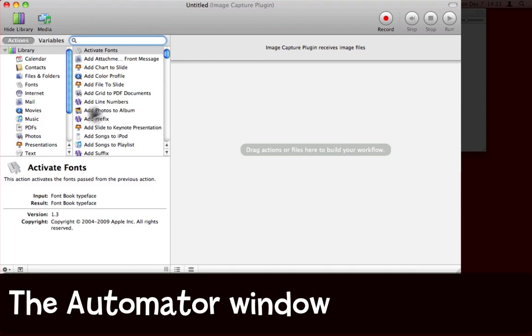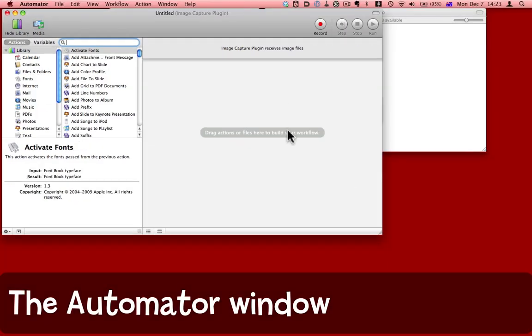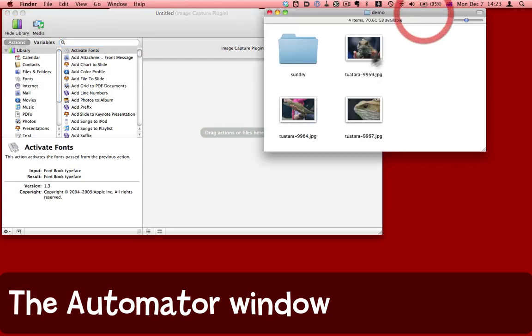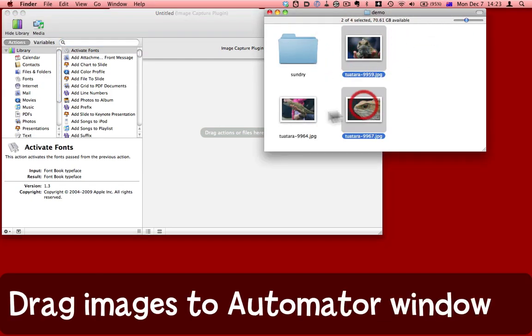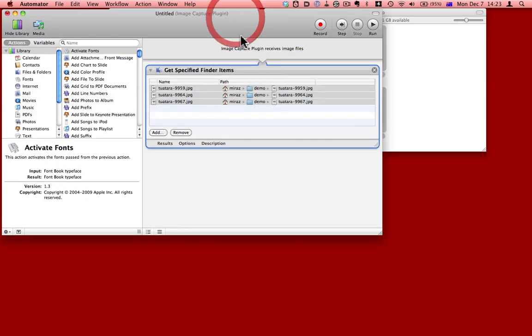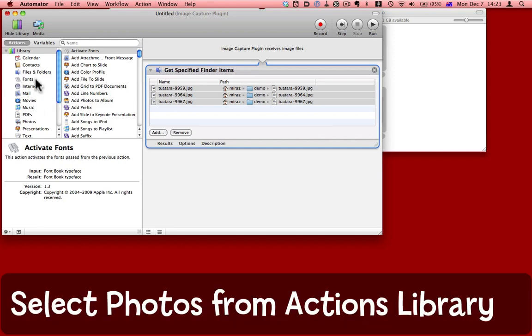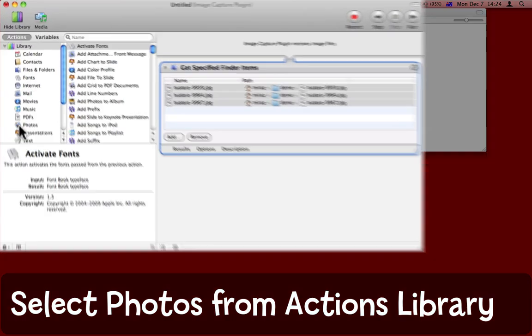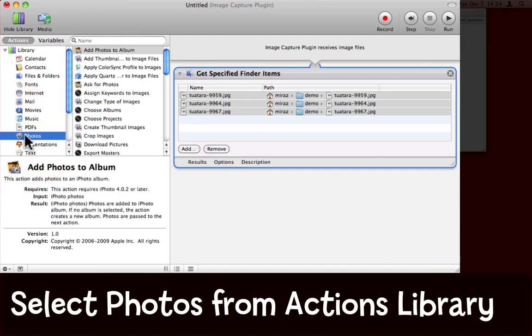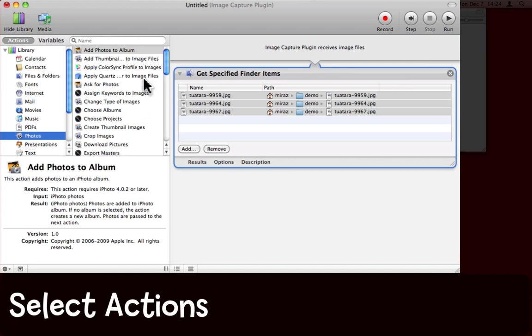This gives me a window with a library, various actions, and a workflow area. What I'm going to do is select my 3 photos and drag them onto the workflow area. Automator now has this Get Specified Finder Items panel in the workflow area. Over here on the left under Library, I'm going to select Photos, and that narrows down the choices of actions for me. What I want to do to these photos today is actually to apply a quartz filter.